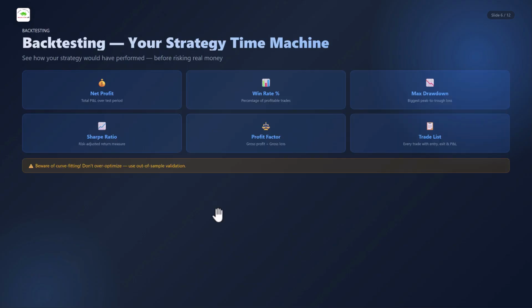Next, backtesting. I like to call it a strategy time machine. Why? Because it lets you go back in time and check how your trading strategy would have performed using historical market data.